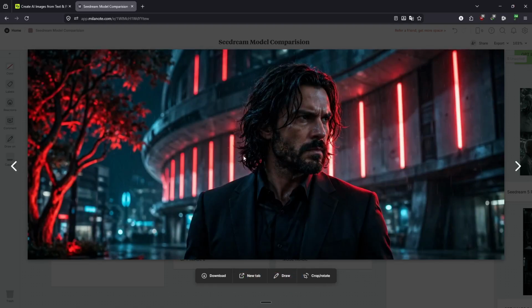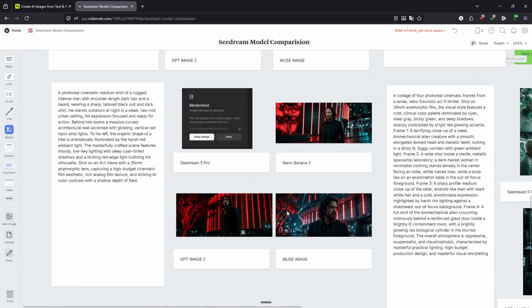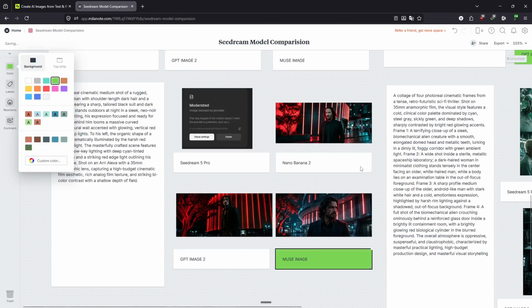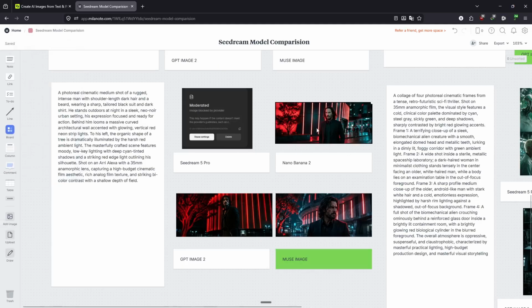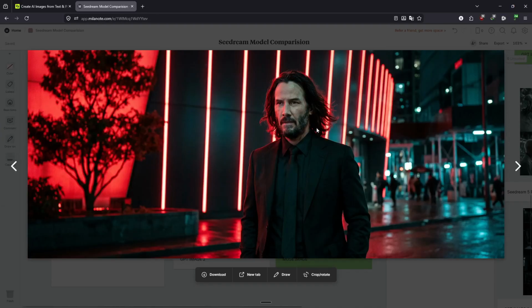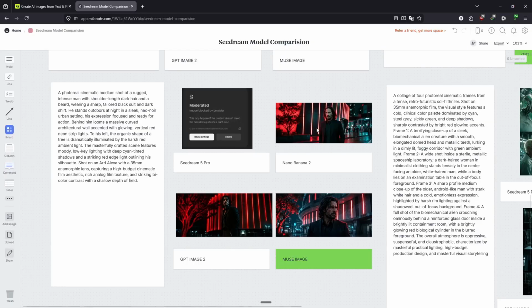But I like the Muse image result because it does feel like a cinematic shot, and we are getting that anamorphic effect here, the glow effect as well. So I'm going to crown this a winner. And again, this is a controversial topic, but you can see the Nano Banana 2 result generated John Wick. Okay, so maybe it was also trained on that because I haven't mentioned anywhere here about John Wick. Let me tell you that as well.